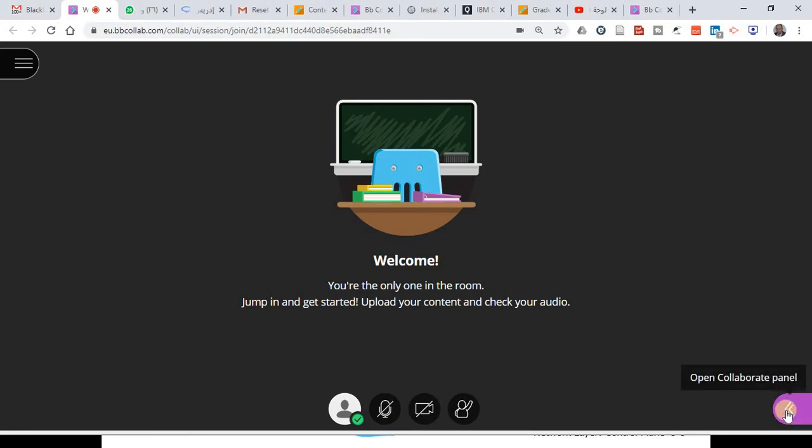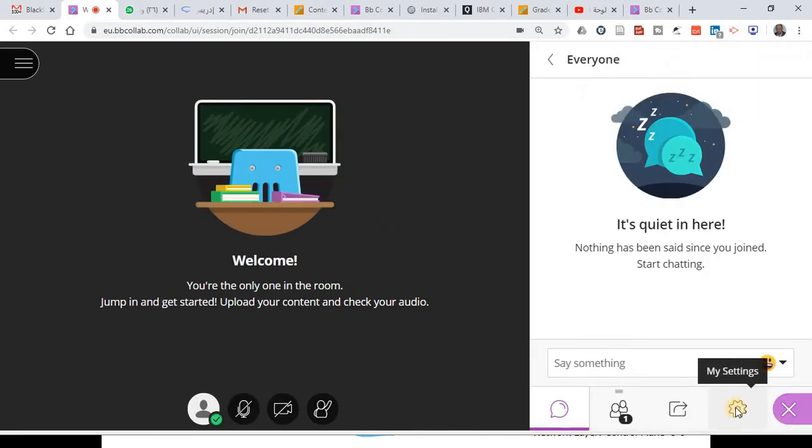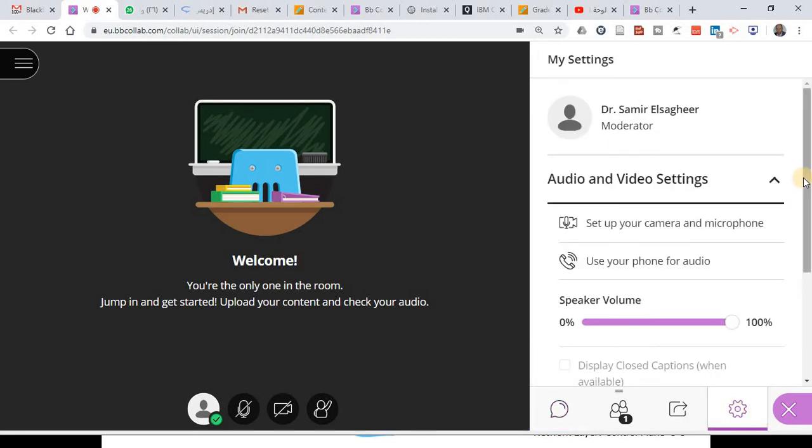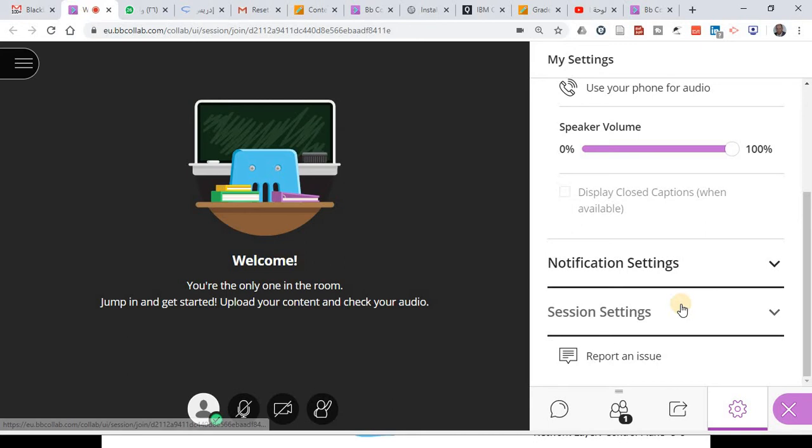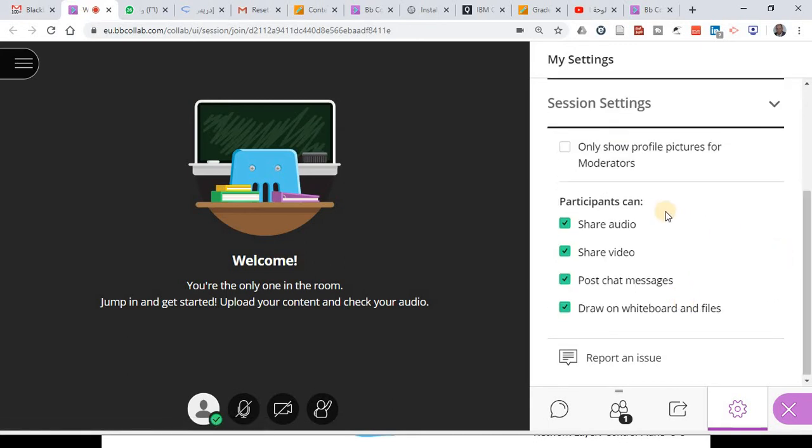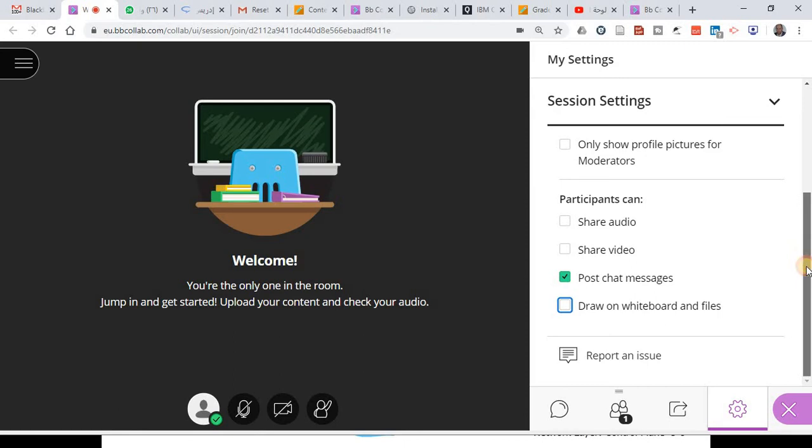All you have to do is go to the settings and be sure that in the session settings, participants can't do this. Participant can share audio, share video, leave this as it is, and also remove this. For this test session I forgot to disable them by default, but usually just be sure that they are like this, otherwise you will have so much trouble from the attendees.